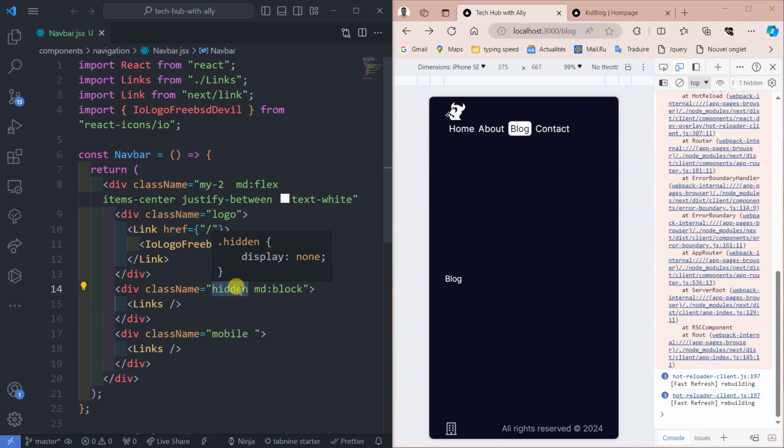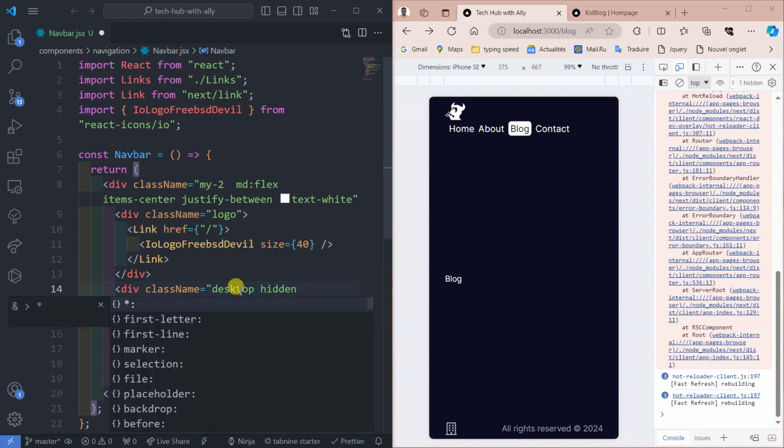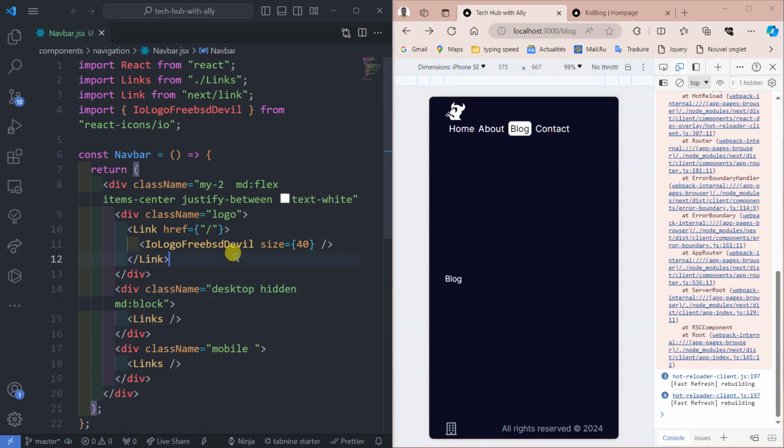Desktop, and above, like this, so that we can give them custom classes. So here, let's say by default it is going to appear, but the way it appears is not what we want.